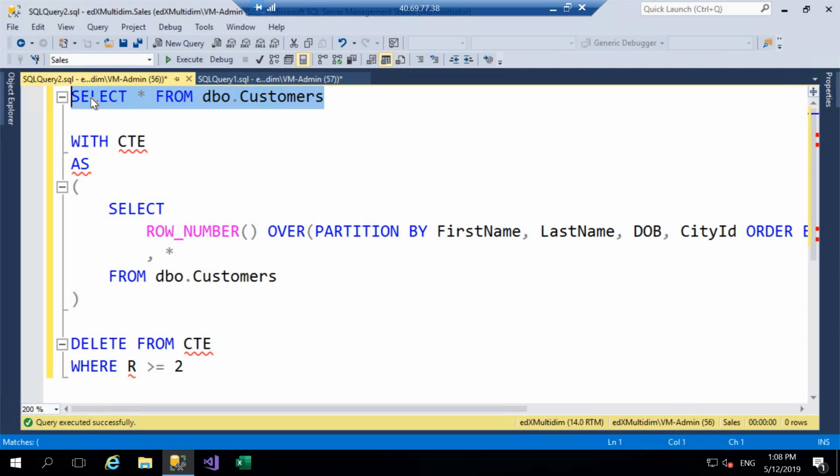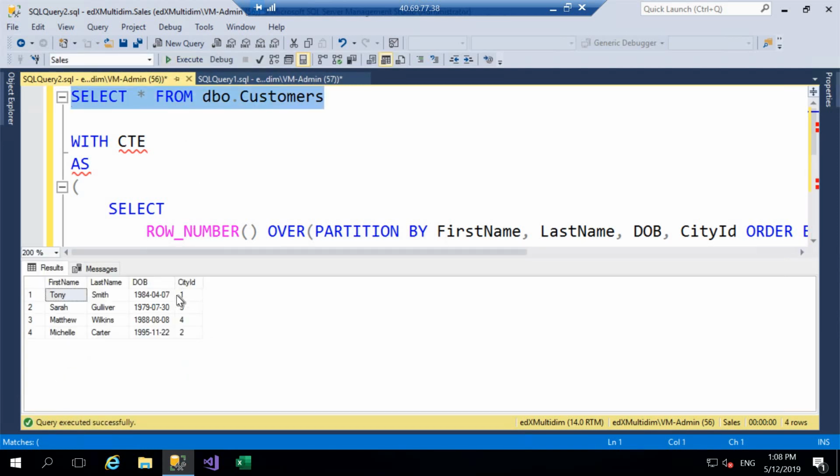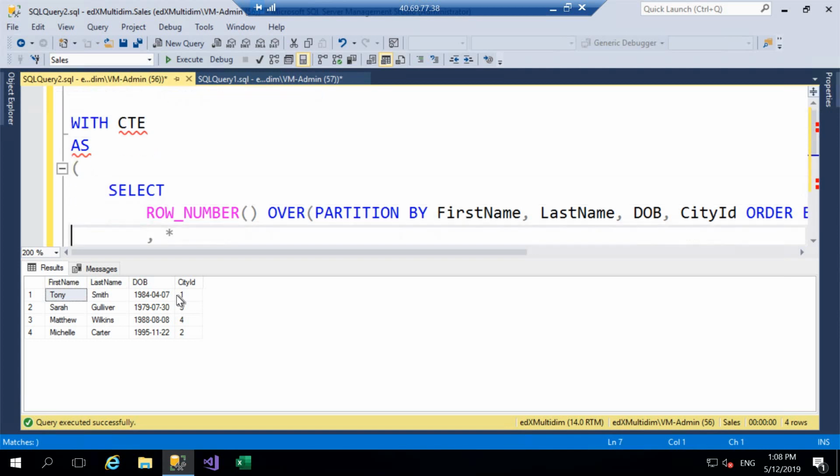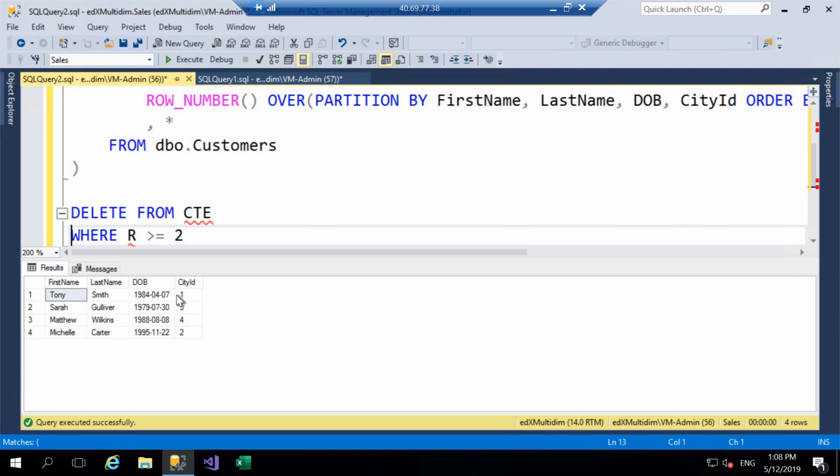I'll just highlight this select statement, and we'll have a look at our customers table. We can see now we've only actually got 4 customers within our table, which is what we were looking for in the first place. So that's how we can use common table expressions to remove duplicate data from a table.